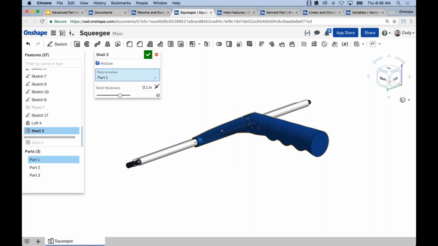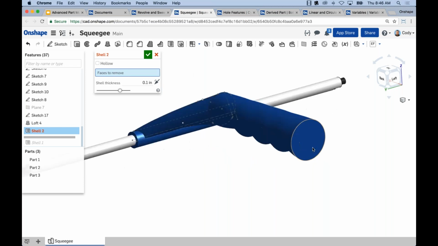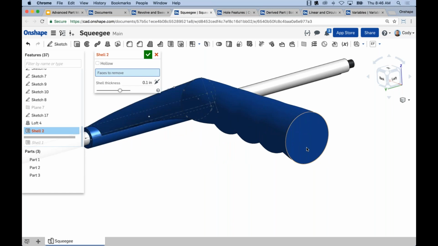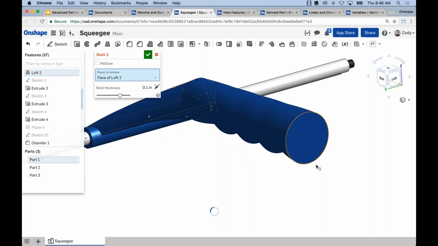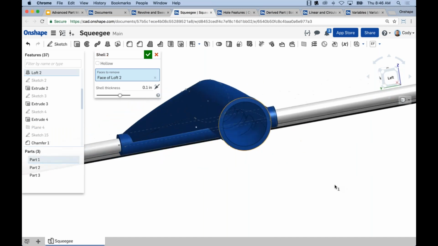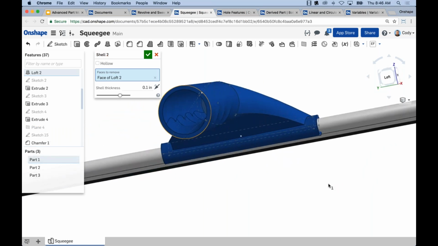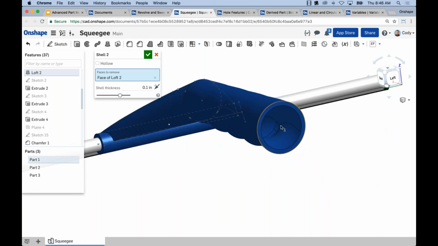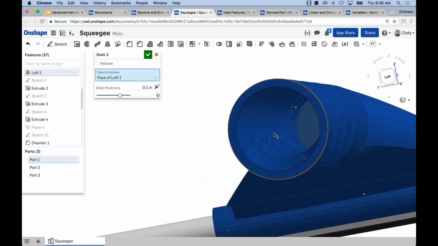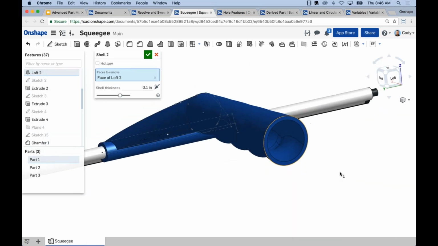Many times, though, you may want to remove a face in the same step as the shell command. One good example would be this finished squeegee, which is actually open. This is an open-ended part with uniform wall thickness throughout, and this end piece is open. So I can left-click that as a face to remove, and you can see the shell. This is now an open-ended piece, and there's my hollow part.